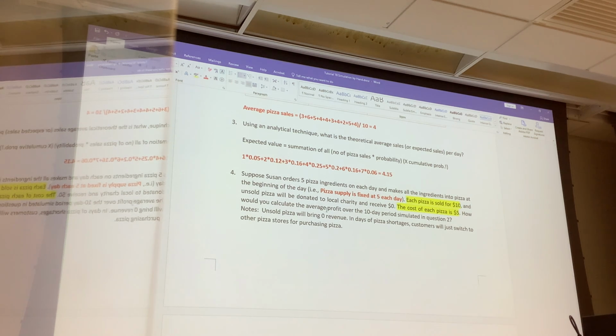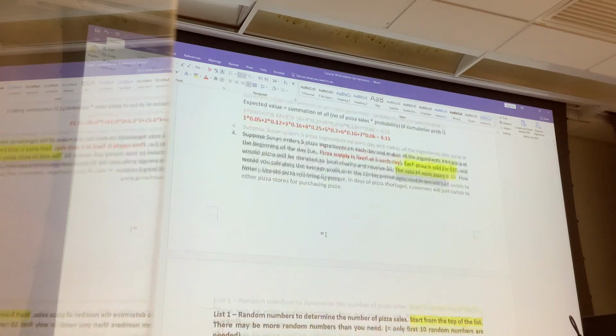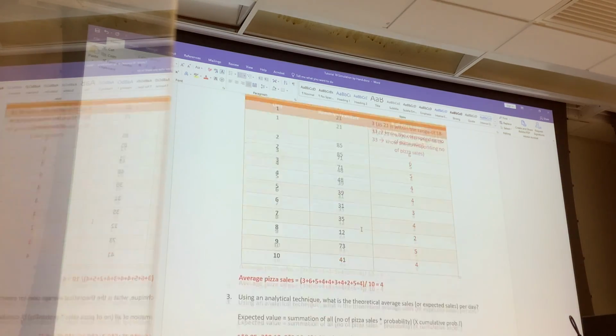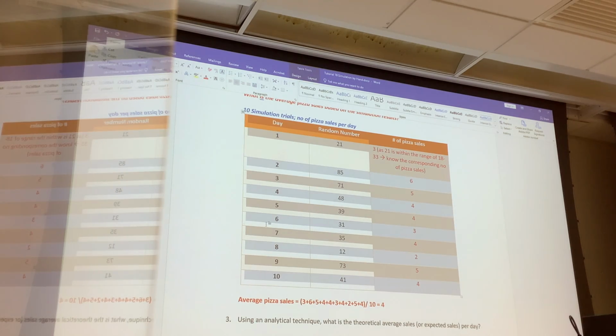How would you calculate the average profit over the 10-day period simulated in question 2? So you have to remember that unsold pizza brings 0 revenue. So on the days of pizza shortage, customers will just switch to another pizza store for purchasing pizza. Okay. So here you have the simulation results in question 2, right? So firstly, we have to copy this table to question 4. Just copy it.